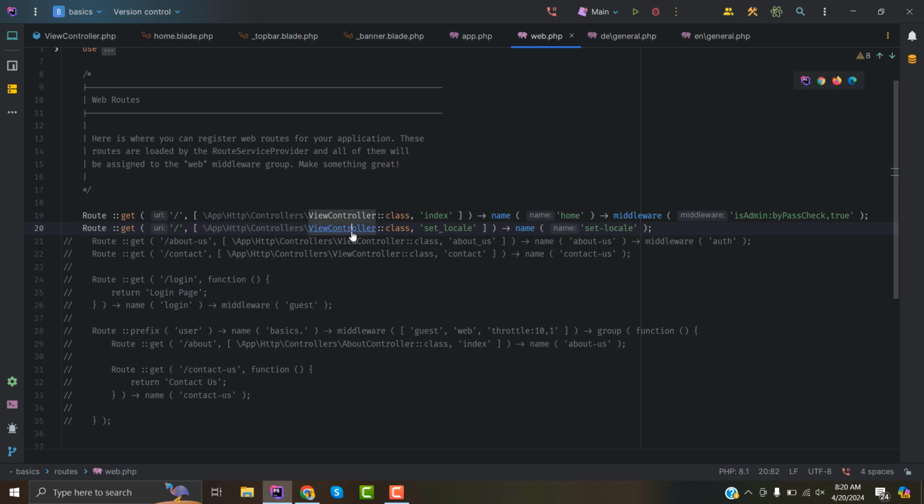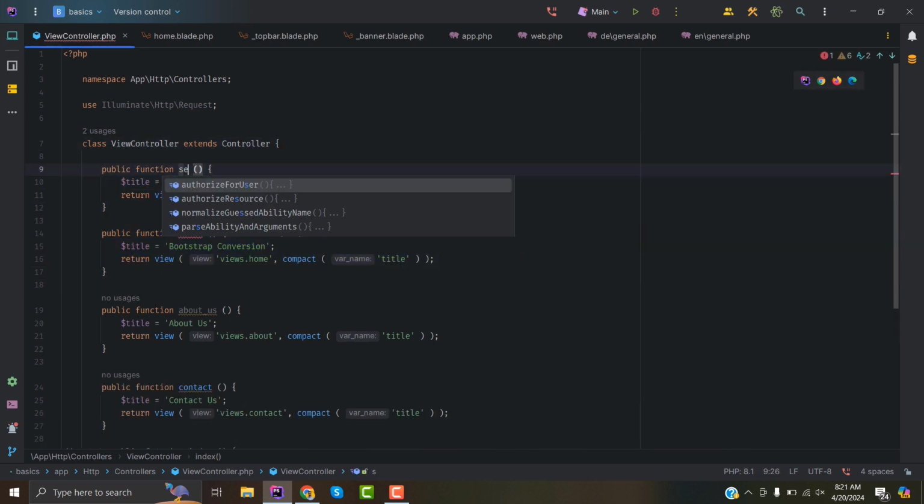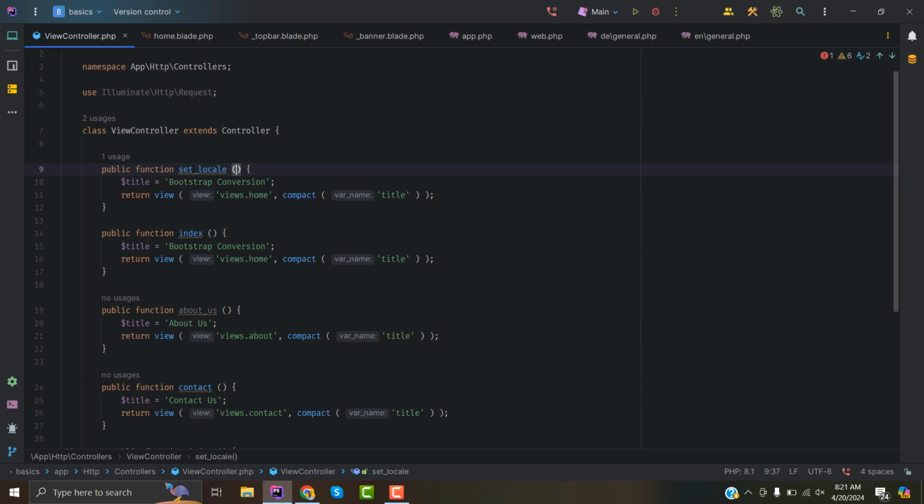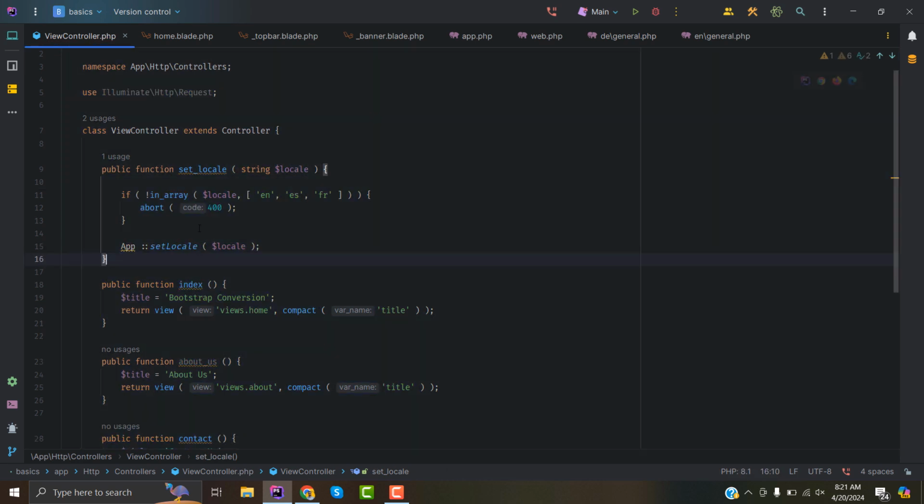Now inside this function, let's create, inside our controller, a function called set_locale. Now this accepts a locale, so I will pass it as a string $locale. Now in order to convert this, first of all let me paste a quick code here and I will explain what it does basically. So this function will check if the locale exists, maybe in English, Spanish or French. In that case we have English and DE, so we are not going to use that.